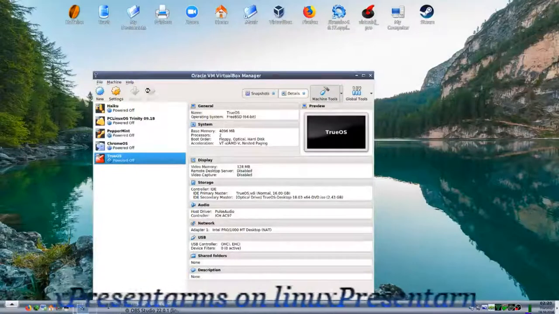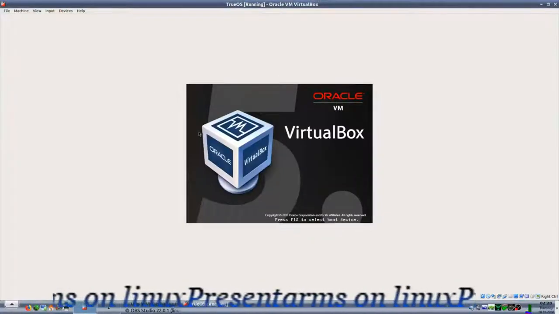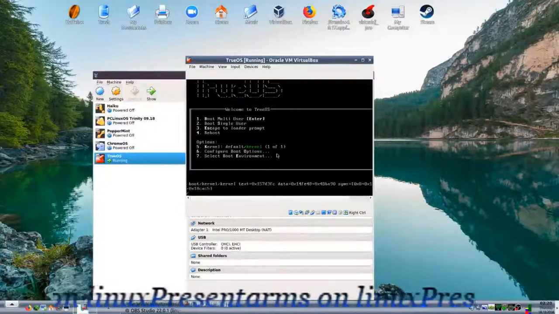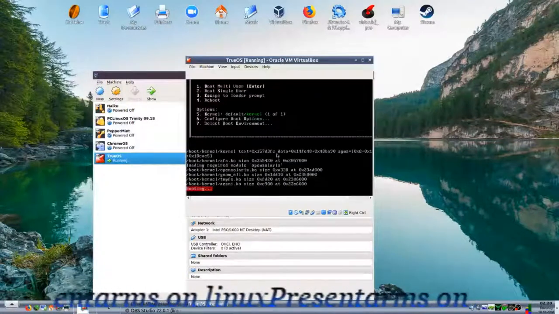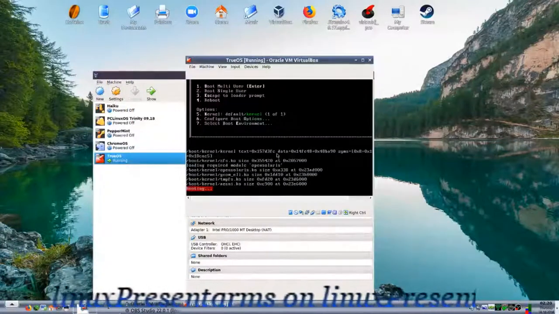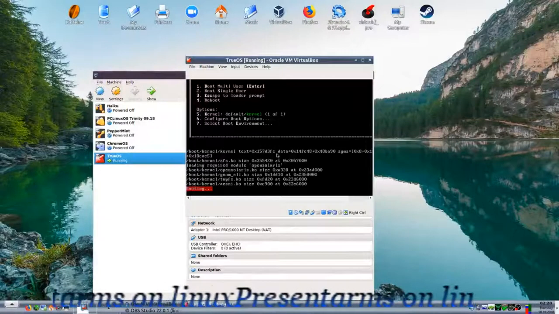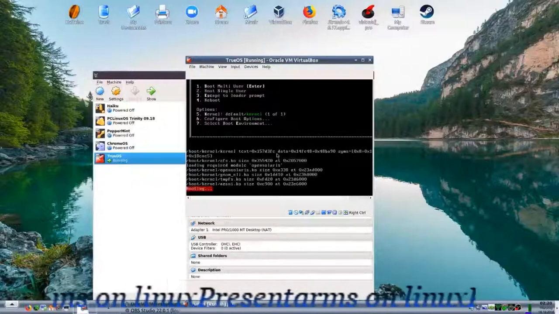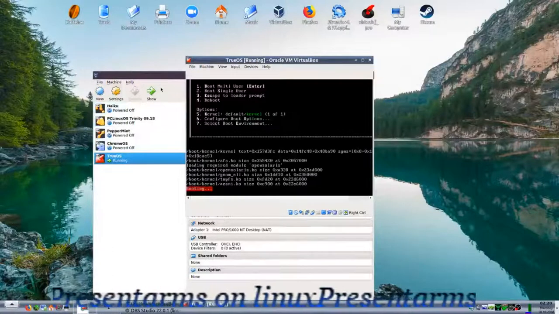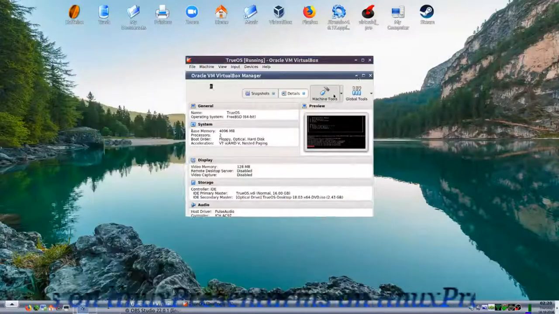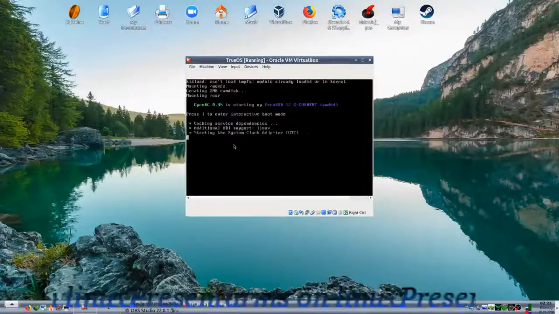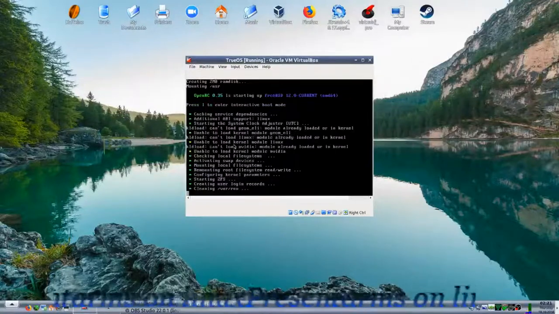Anyway, we'll start it off. Okay, I'll just let it boot into its default there, number one. We do have other changes we could make, but I thought we'd just boot it straight off. Now I'll just minimise this out of the way. So okay, we're into interactive boot mode.